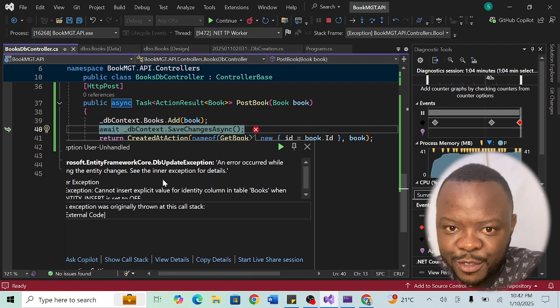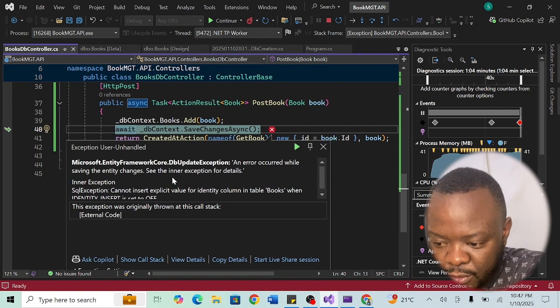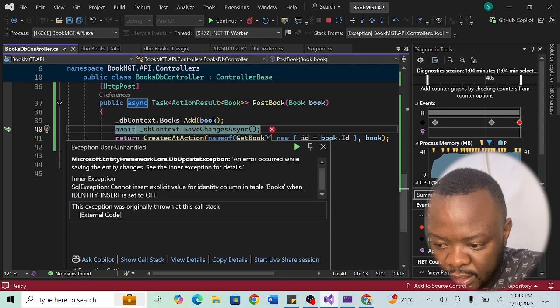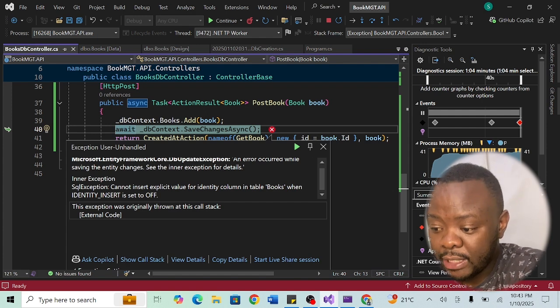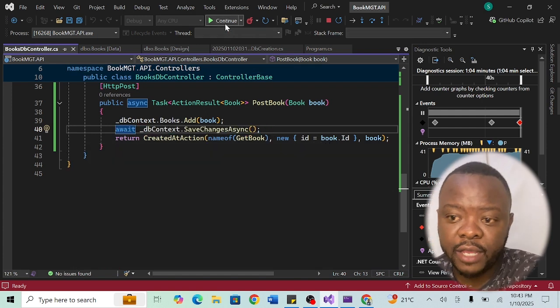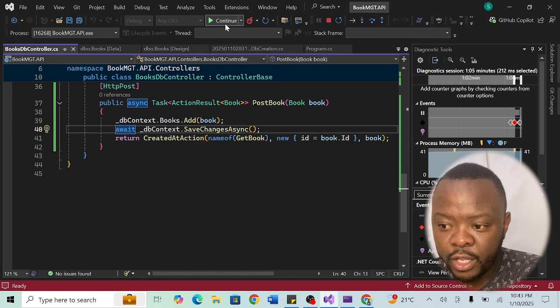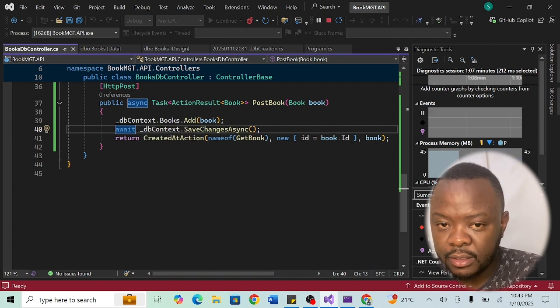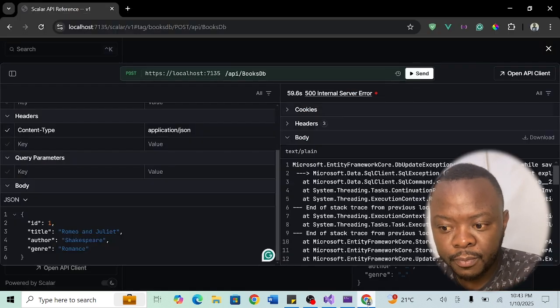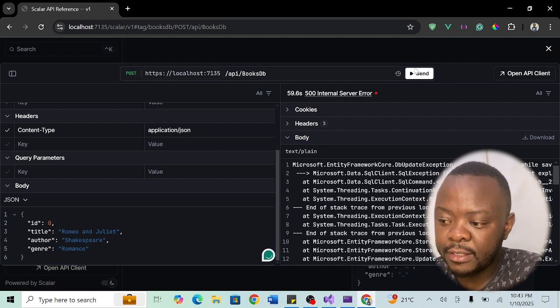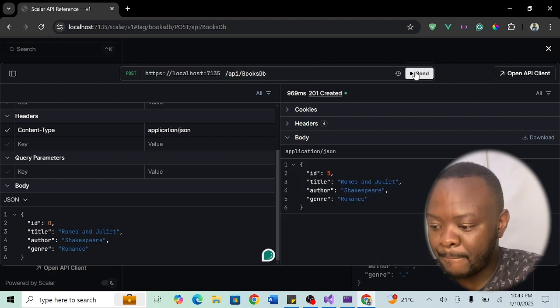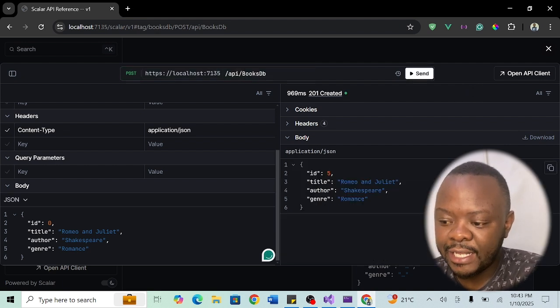So you'll see that it creates an exception, which is an error card while changing the entity. Cannot insert explicit value for identity column books when the identity is set off. What entity framework is saying there is, you told me that I'll do it on my own. So why are you giving me the number? But if I put 0 there and send, something interesting will happen. You'll see that it creates a database, an entry with an ID 5.